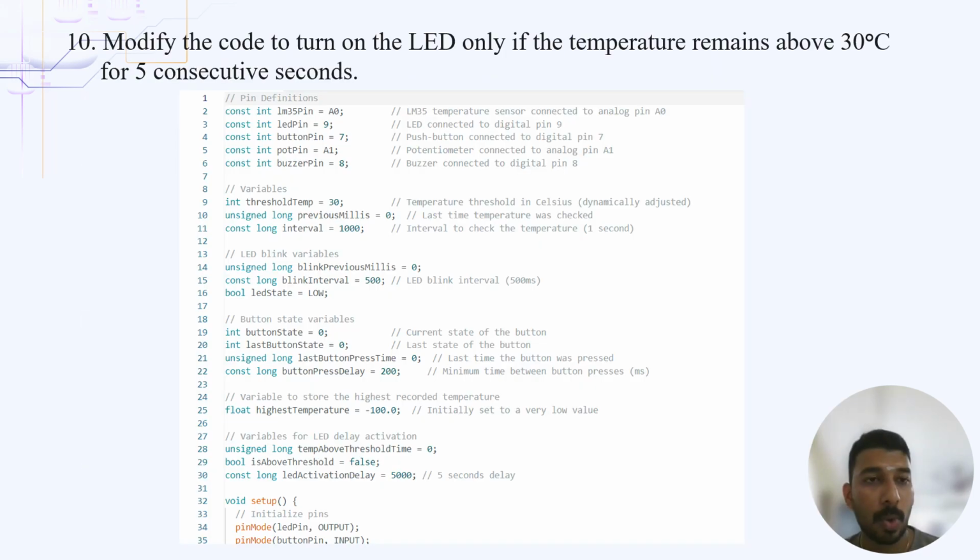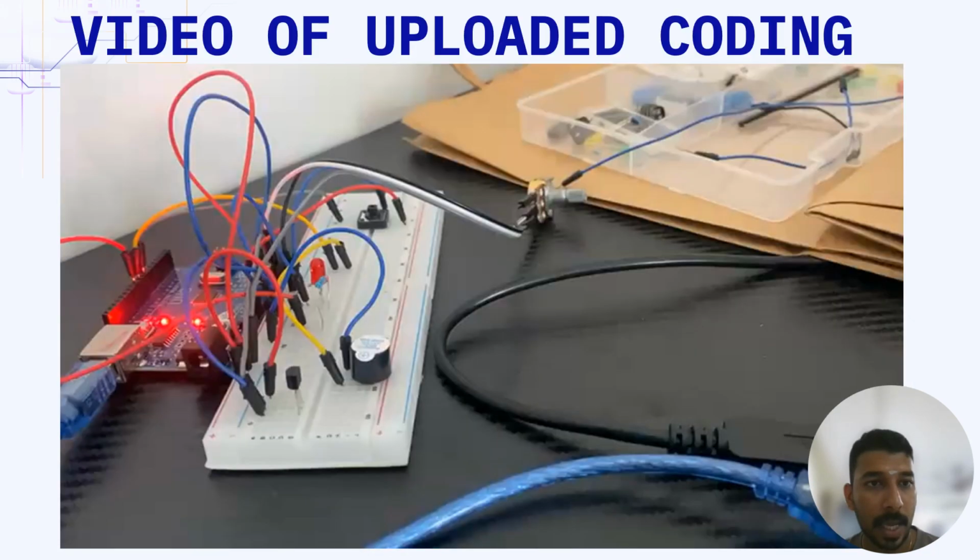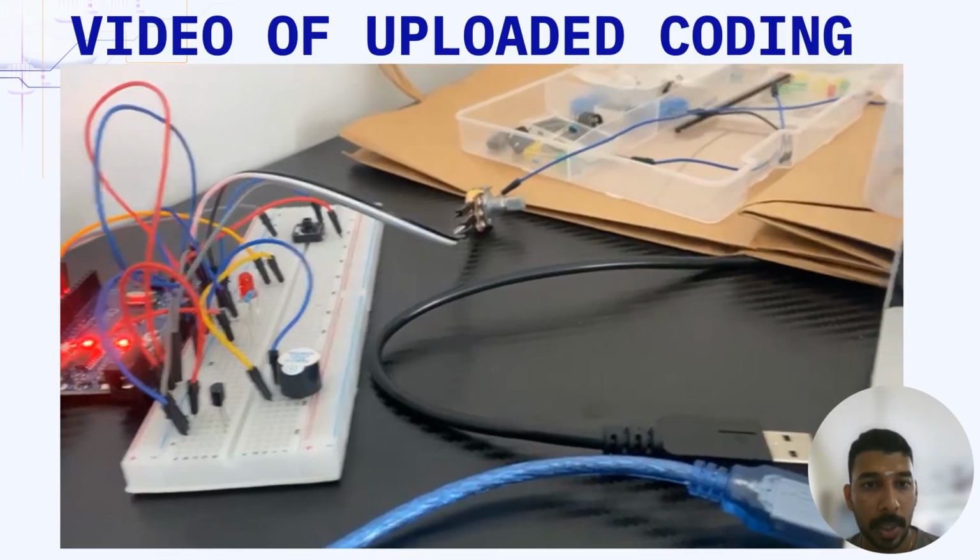So the last one is to modify the code to turn on the LED only if the temperature remains above 30 degrees Celsius for 5 consecutive seconds. So this is the coding and the video of the uploaded coding in our Arduino.